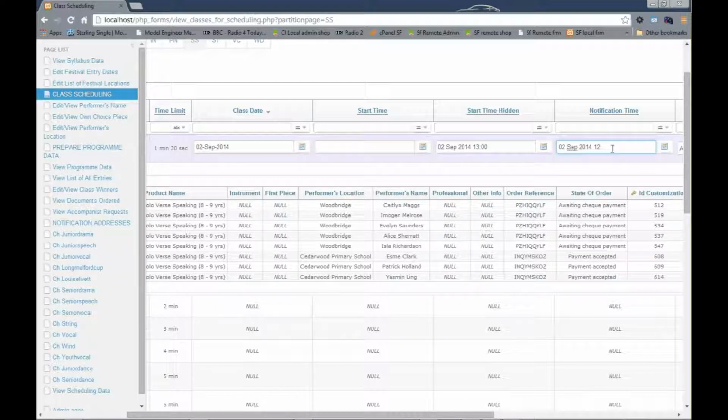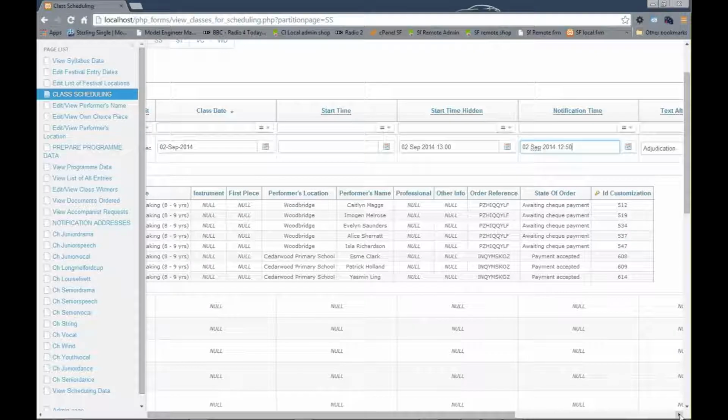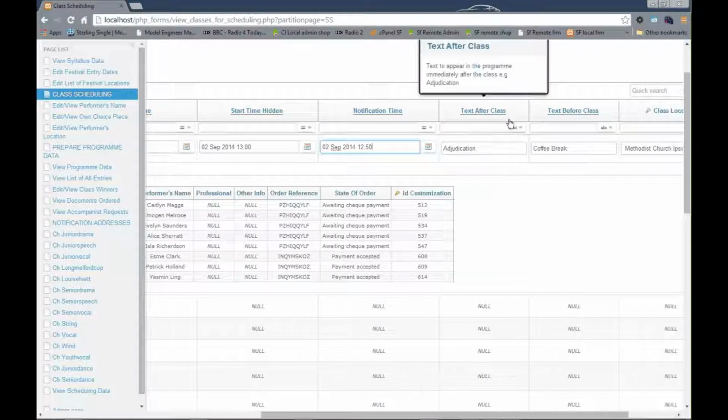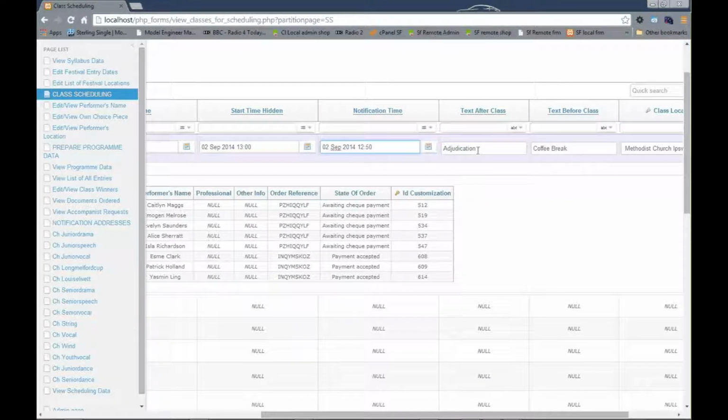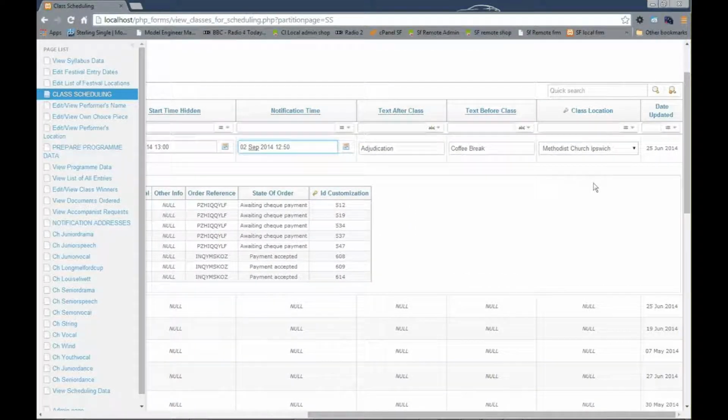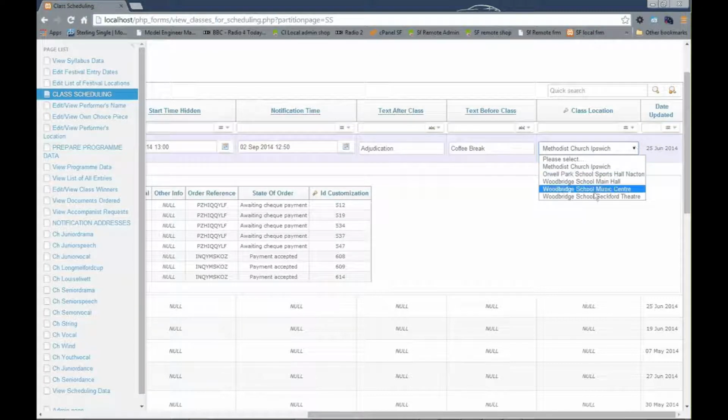If you do this manually, as I have just done, please ensure that the format is correct and it is exactly as per that. So we've set the start time hidden, we've set the notification time for the class, and now I can set some text which appears after the class. In this case it's adjudication. Some text which appears before the class, again in the program, which is the coffee break. And finally I select the location. There's a list of locations defined here. I'm selecting the Methodist Church.